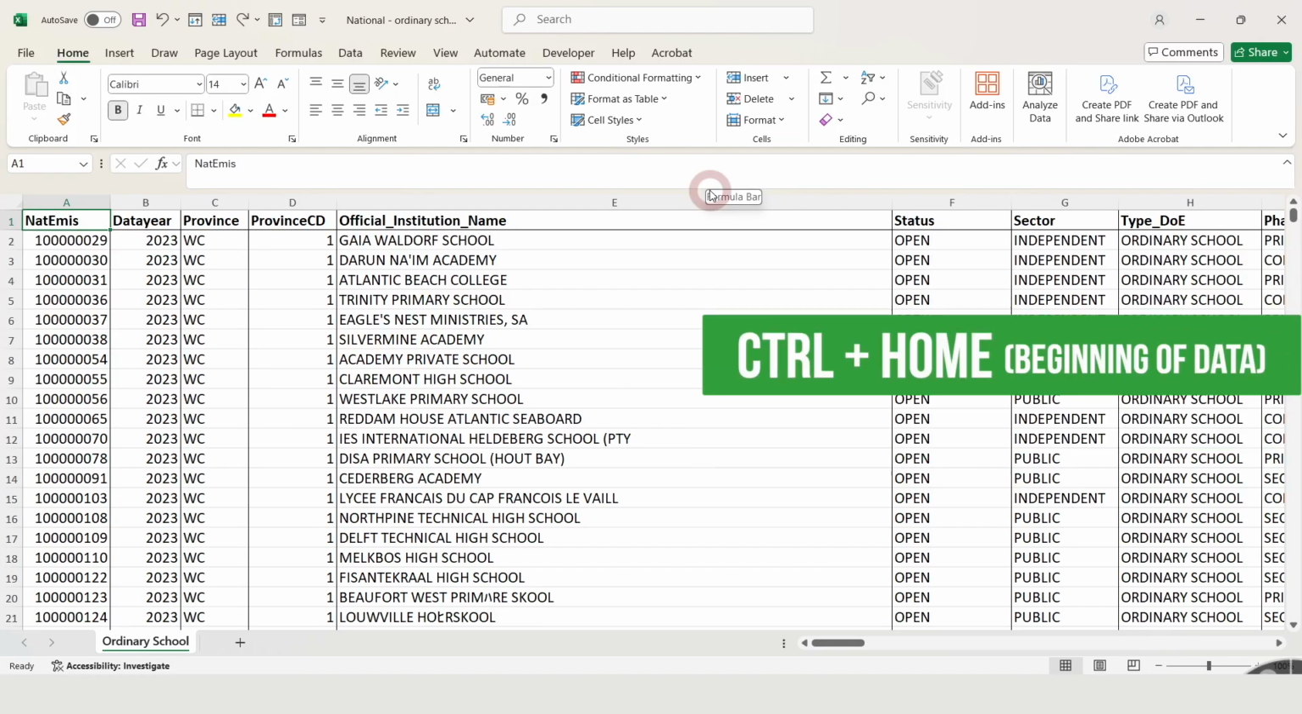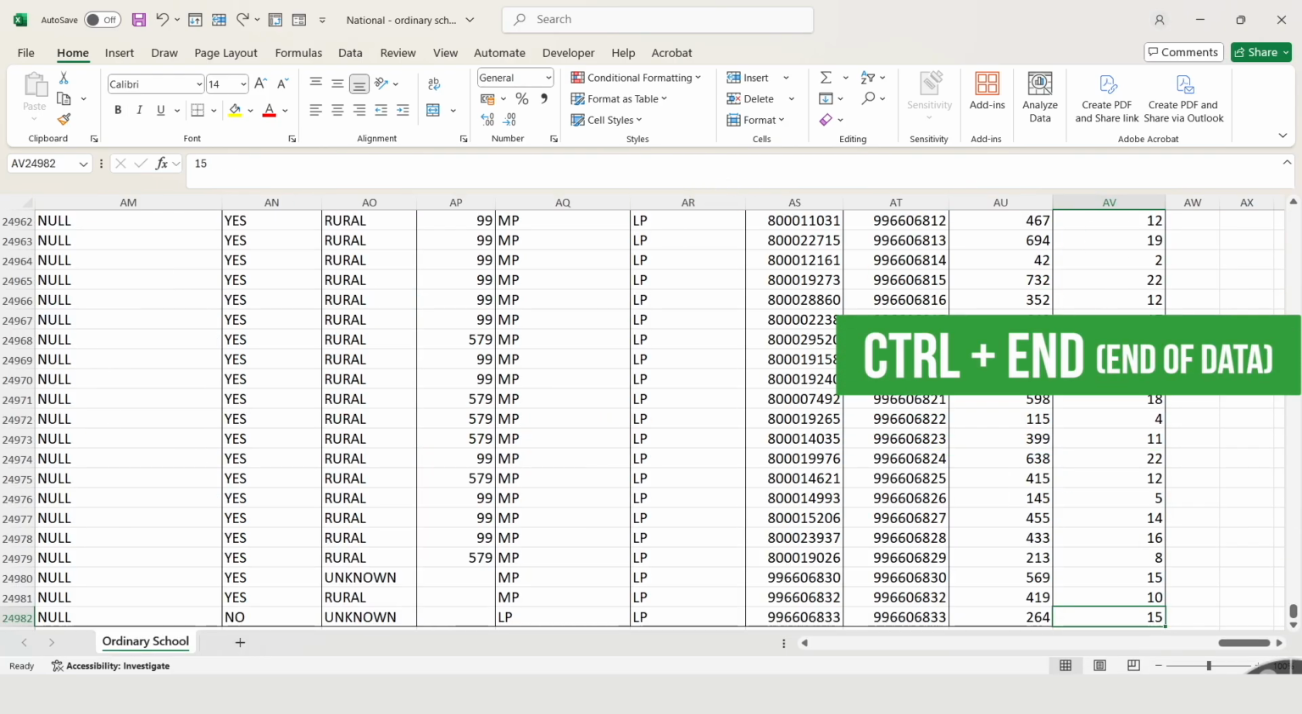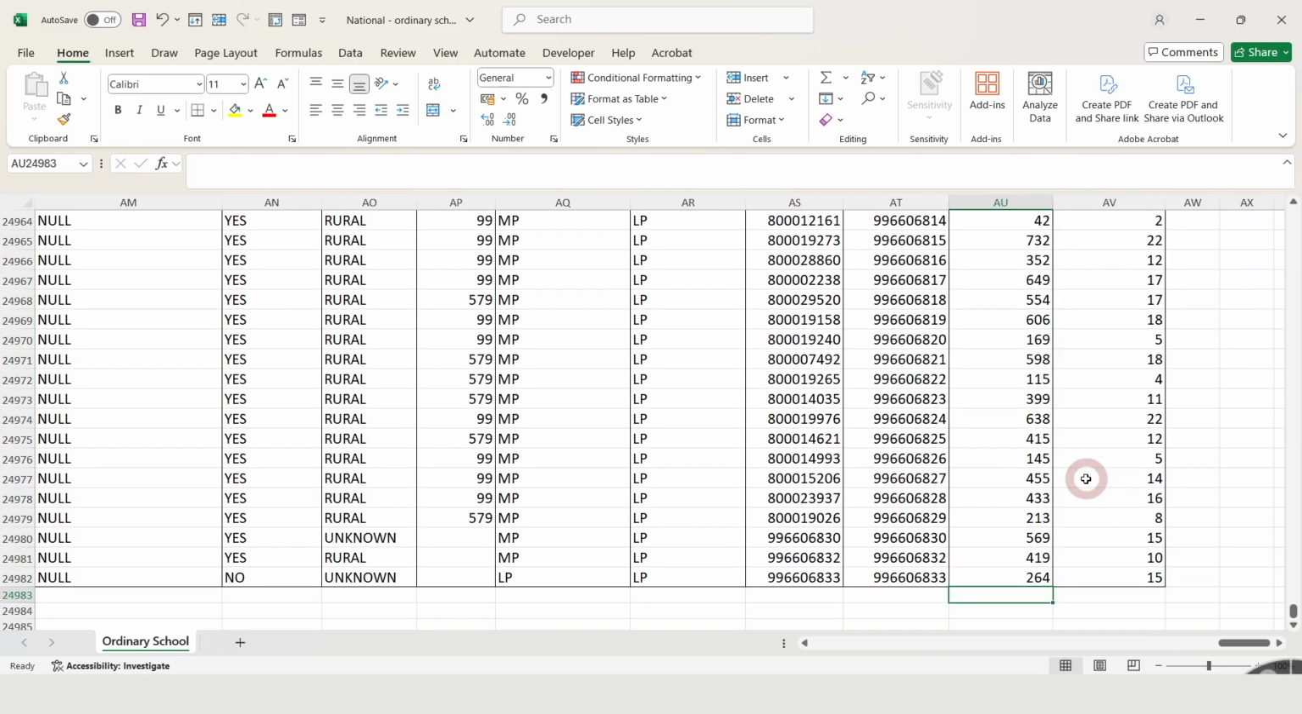If you're at the start of the data, we want to go to the end of the data with Control and End. This column over here is the learners in each school, and this column here is the educators in each school. What we want to do is figure out the count of learners in the country according to the master list.